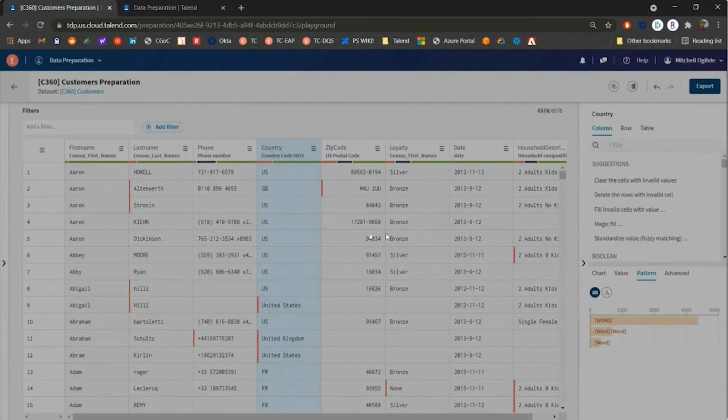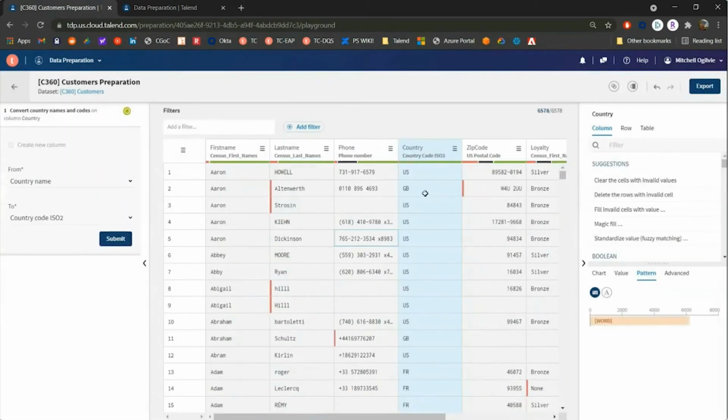Now, we're executing that function against this column set, and soon enough we'll see that we've standardized all of our values to the country code ISO 2 format. Here, we can now see that 100% of the values fall within the valid indicator. Awesome. What you might notice as well is on the left-hand side is where we start preserving the steps that we're taking against this data set.